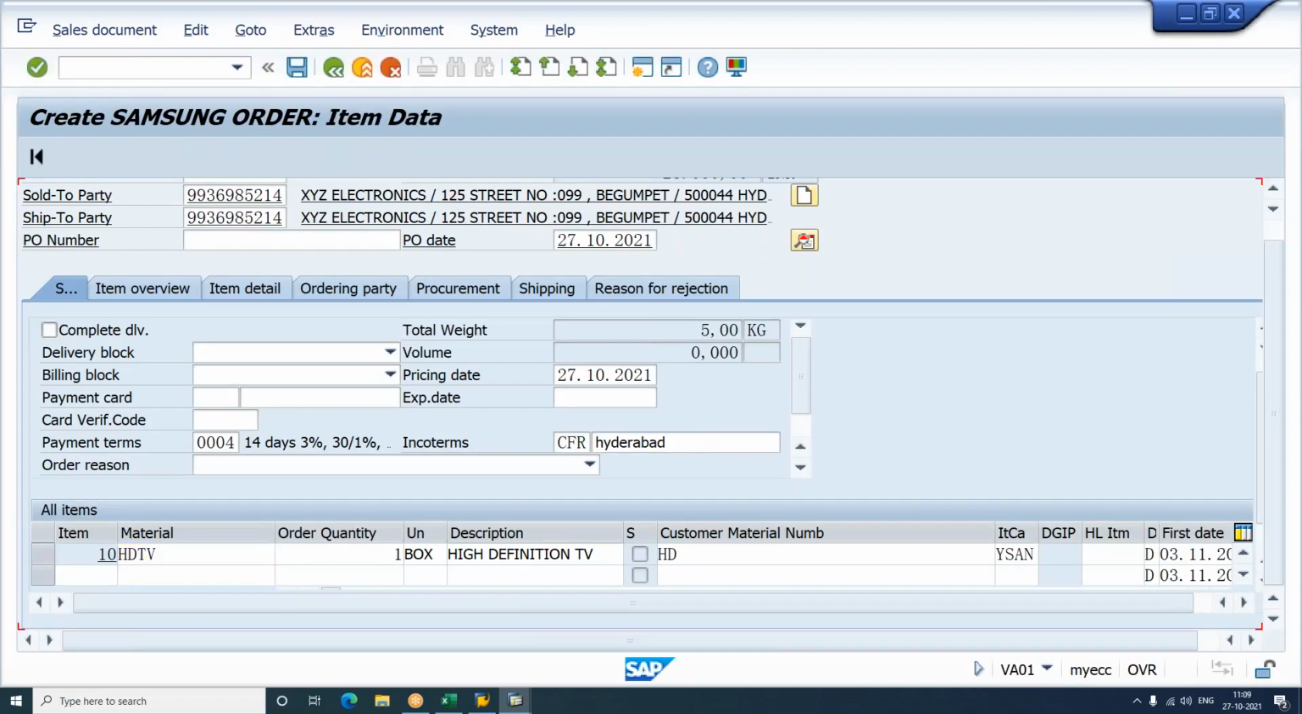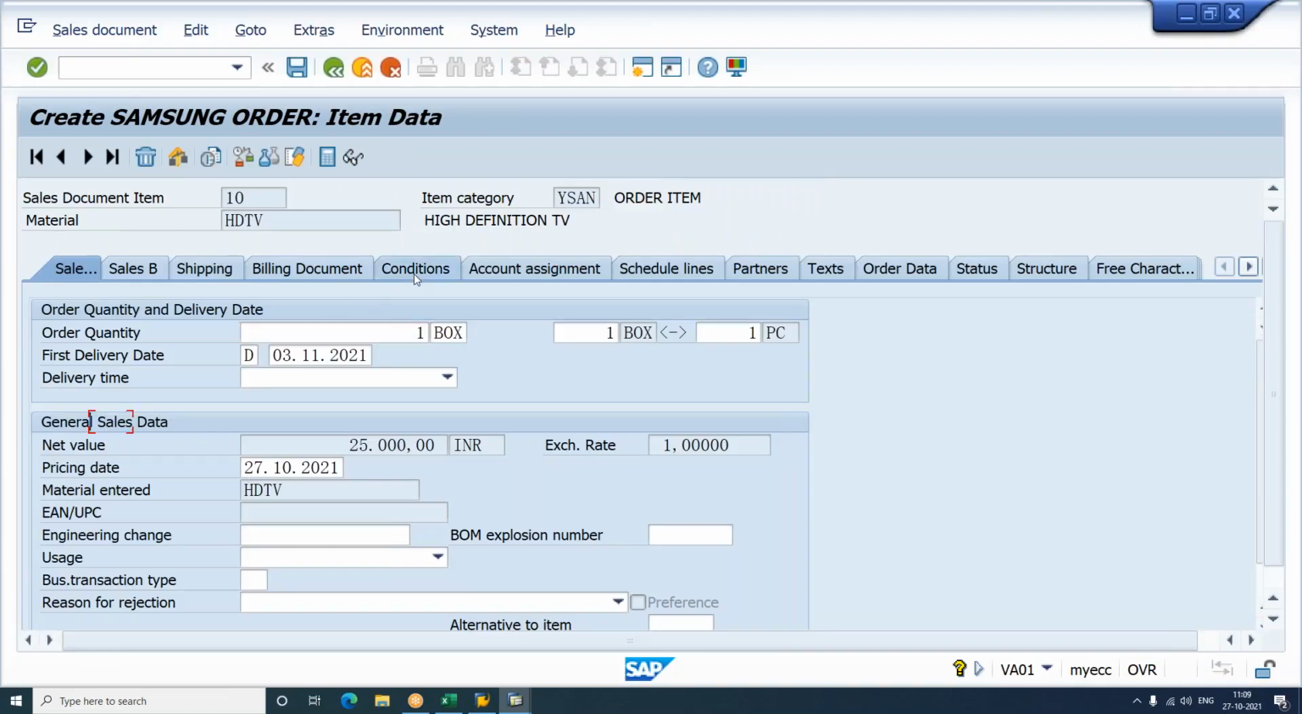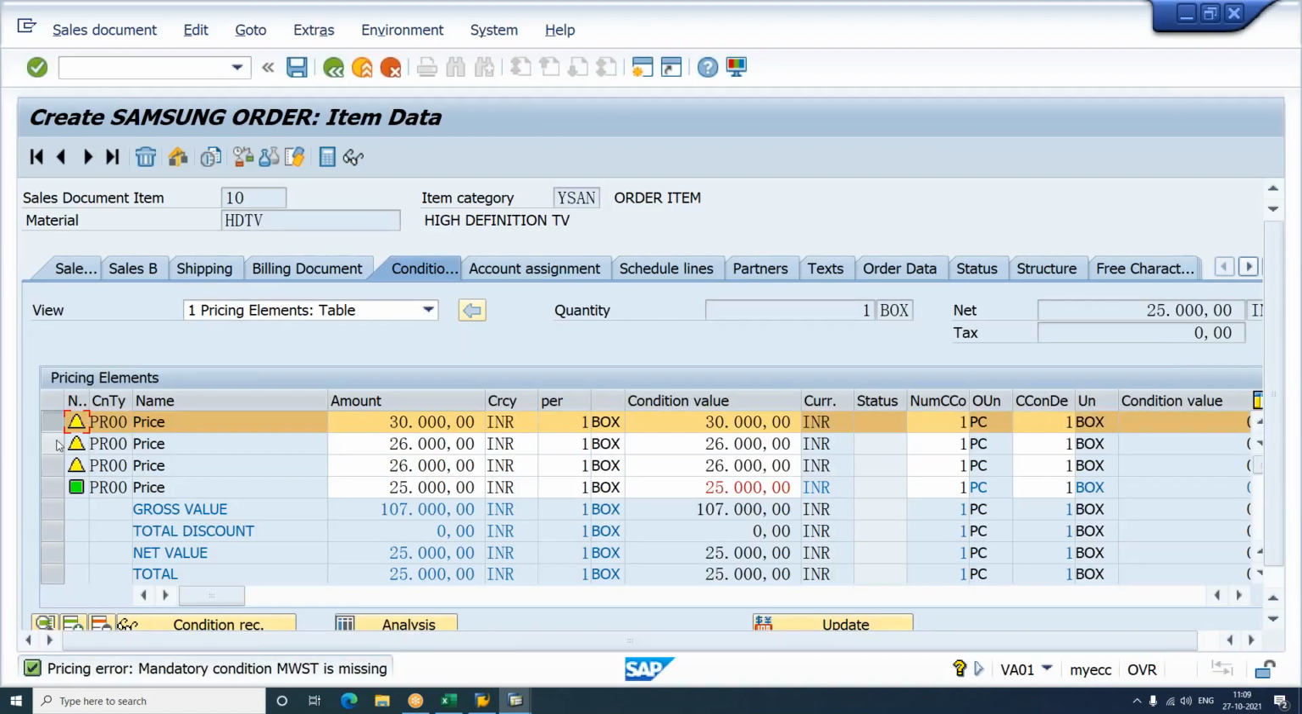Now if you get into item data, conditions tab, you can see different table values have been ignored and the selling price has been copied as what? 25,000 rupees over here. Mr. Jairam? Yeah. Why is gross value not the same as price? Because we maintain a summation of all these things. Okay. Summation of all these things is coming as gross value.